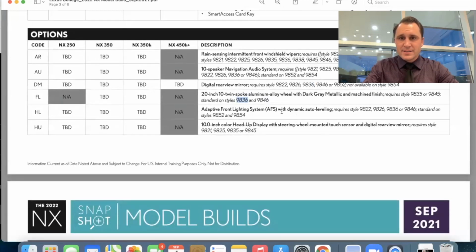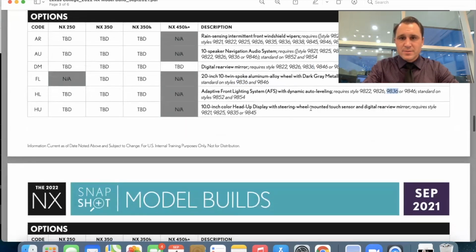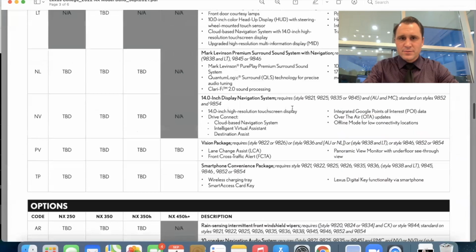Adaptive front lighting system with the dynamic auto leveling. We kind of went over that already. That's going to be right here, the luxury package. 10-inch color head-up display. It requires either the luxury, and I think it comes standard on the F-Sport. Let me go back up.